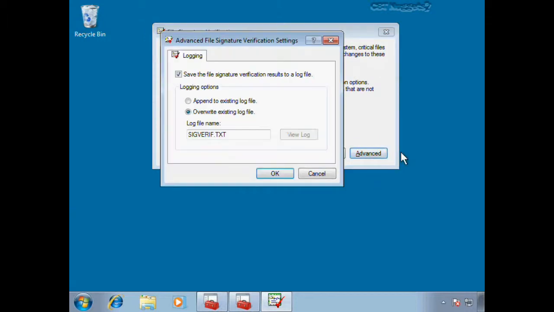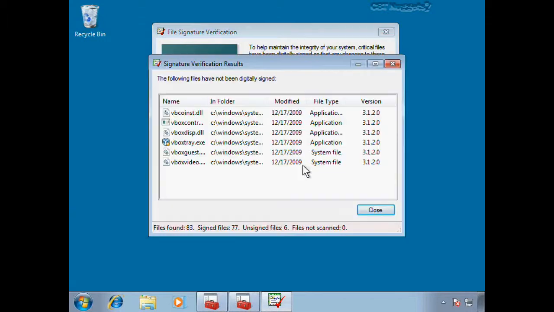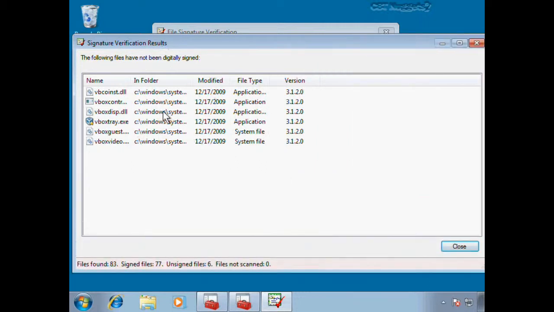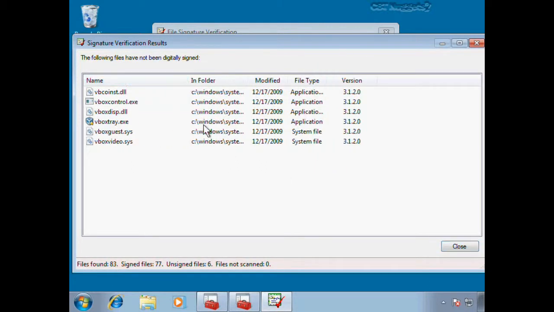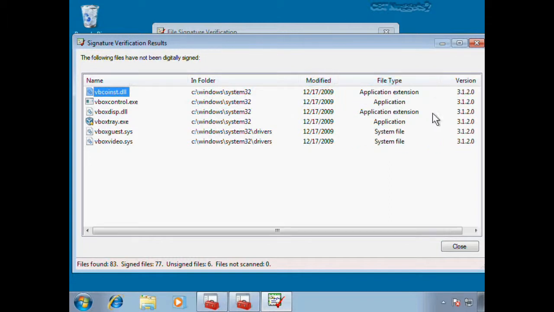If we click Advanced, this is simply dealing with logging, how verbose our logging is, and then we start the scan. What's neat about this is that it tells us how many files were found, how many were signed, and then of course what we're interested in are device drivers that have not been digitally signed. So it tells us the specific name of the device, where it is, its modification date, and its file type and version. Interesting to know.